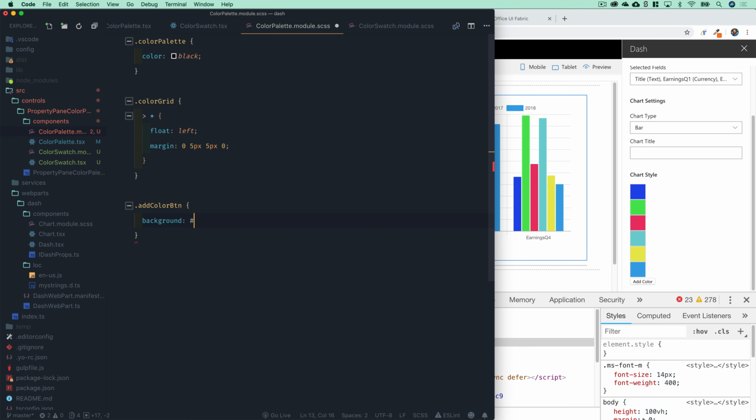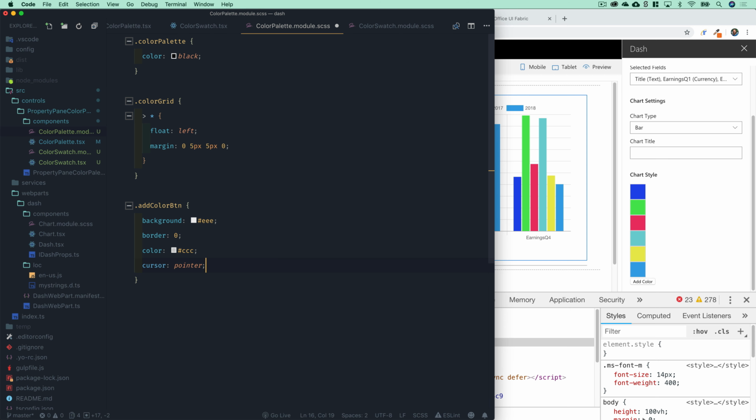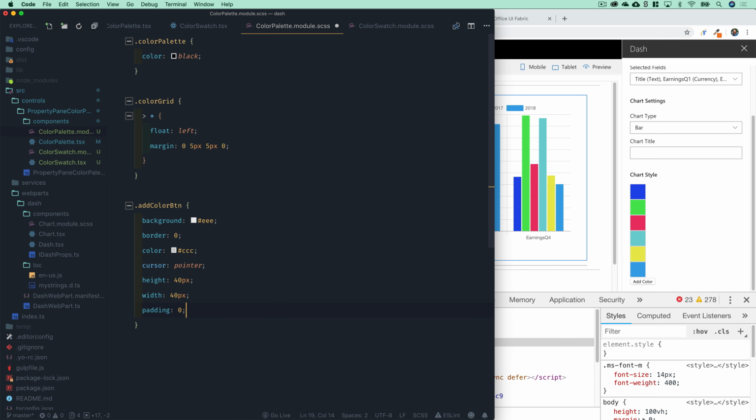We'll need to give it a background color. Just give it a light gray. We'll need to remove the border. We'll set the color to something very light. And we'll set the cursor to pointer, just like we did with the swatches. We'll set the height to 40 pixels, width to 40 pixels, padding to 0, and text align center.